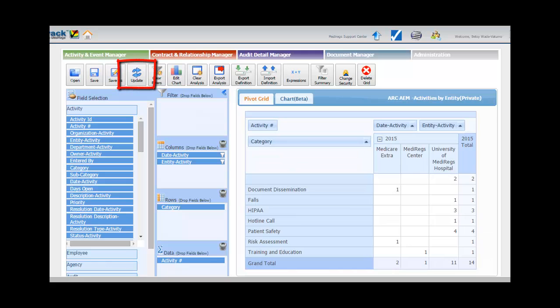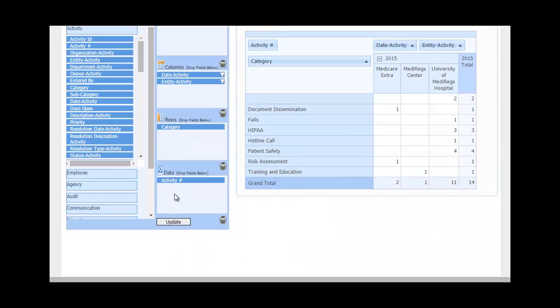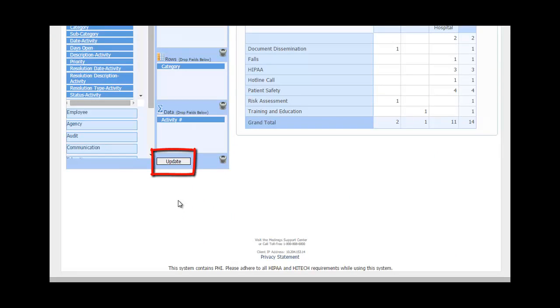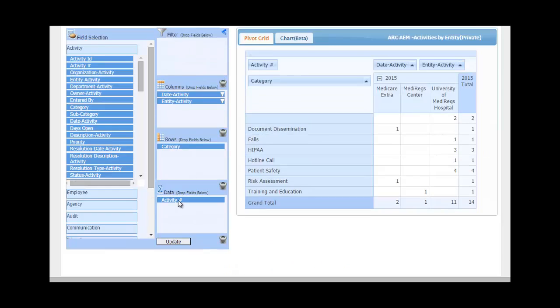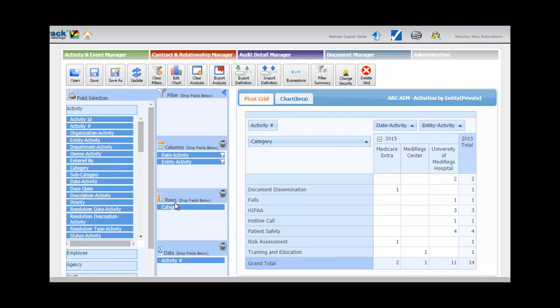The Update button is used to refresh the pivot grid after making changes. There is an Update button in the command bar at the top and also an Update button in the pivot table control area at the bottom. Either button can be used to fetch the data again and repopulate the pivot grid.